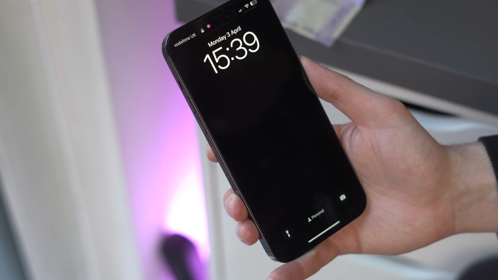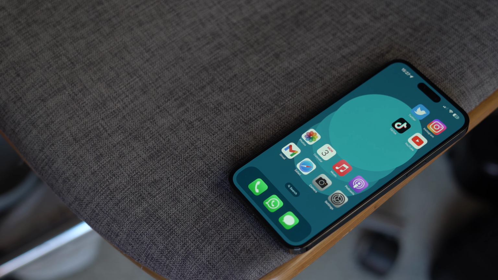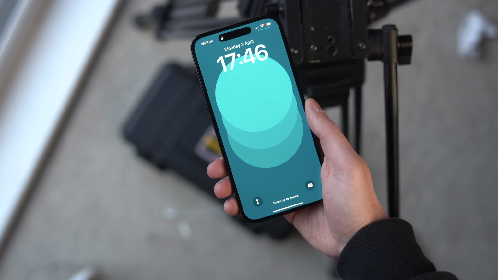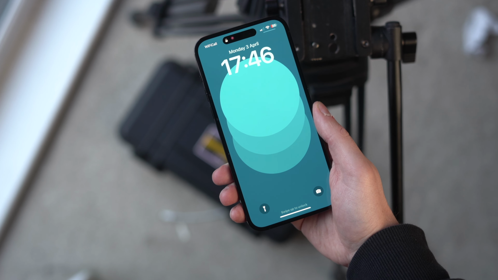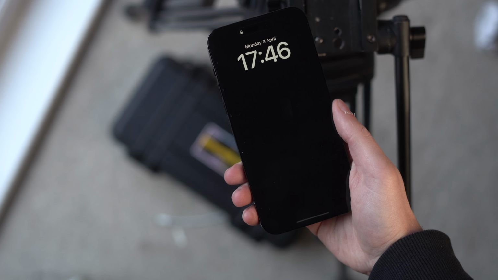With my lock screen as well, I try and keep it as minimal as possible. Sometimes I'll have some widgets on there, whether that might be the Apple Watch widget just to tell me the battery life on that, or maybe activities, but at the moment I don't have anything. I have nothing on there, just trying to keep it as smooth, as minimal as possible.